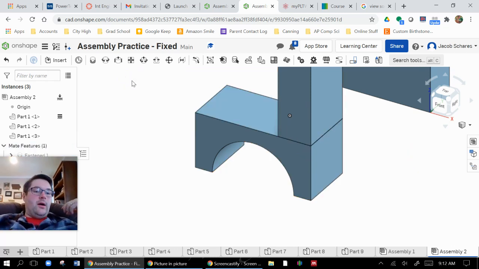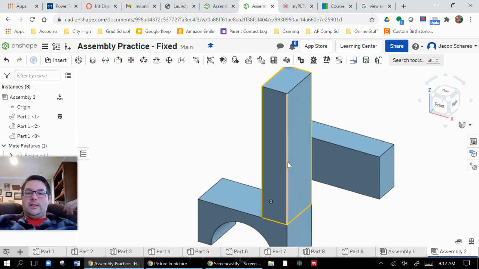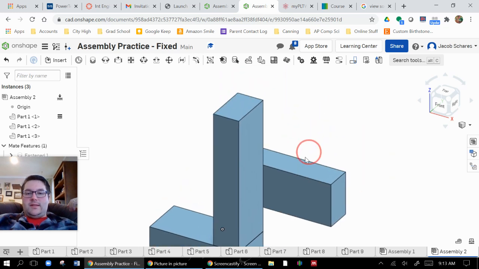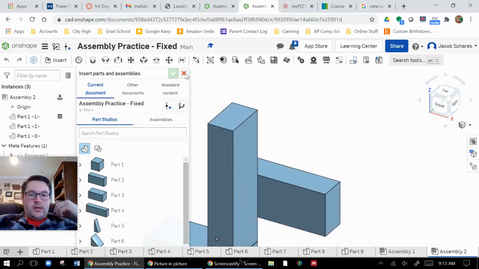So now with this fastened mate, what you're going to see is I can't move it anymore. It's completely fastened to that part. There are no degrees of freedom left. This one's fixed, but this one's just no degrees of freedom. Then I can go and do kind of the same thing over on these parts. Oops, I don't want to insert a new one.